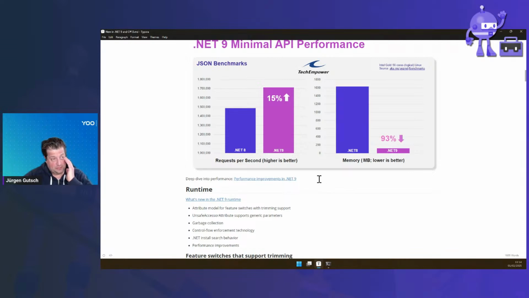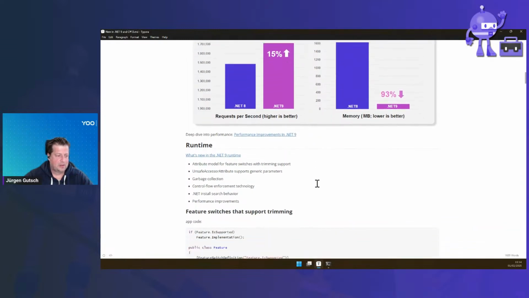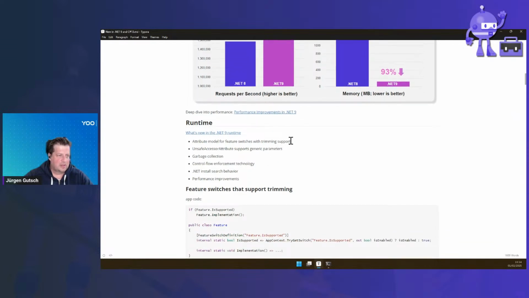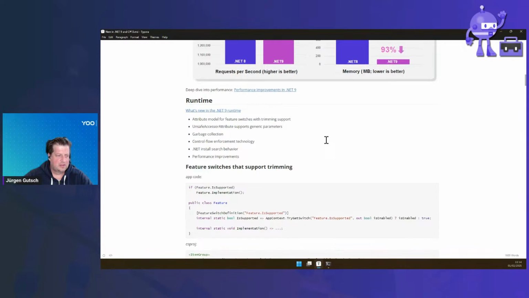So as said, performance improvements are impressive. It feels a lot faster, even in debug mode locally. I don't want to do a deep dive into performance, which is why I added the link here. So a little bit about the runtime stuff that got added.